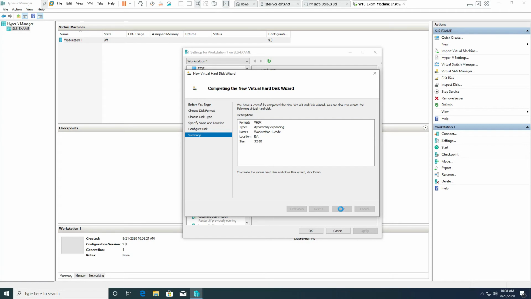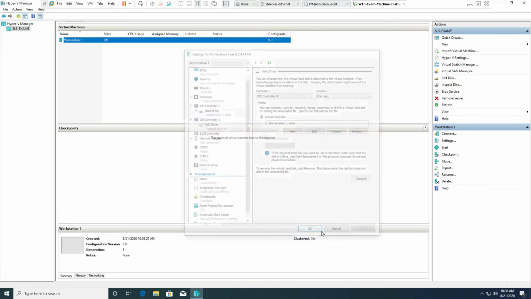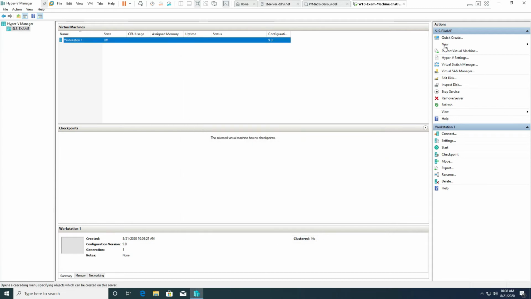So I'm going to go finish on that. It's on the E drive. I'm going to go apply because it's blue. If I don't apply, if you hit OK, it might not apply it. So hit apply. And then that one should be good to go. Meanwhile, let's get the second one ready to go.